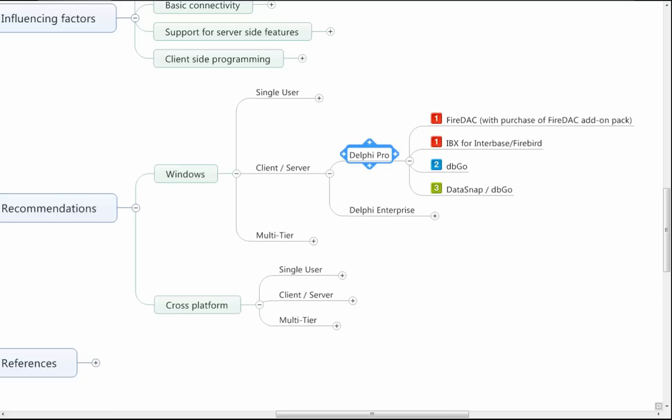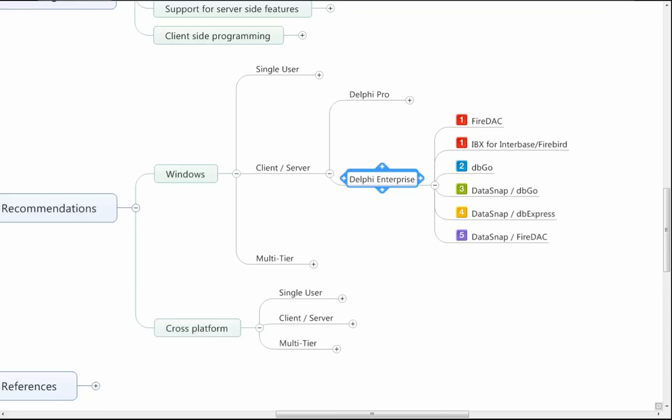You then could write a DataSnap application, a client-server DataSnap application that used dbGo for the back end, but unless you had serious intentions of porting it to a multi-tier application, I wouldn't bother myself. It's just a level of complexity you don't need if you're sticking to client-server. My recommendations for client-server applications with Delphi Enterprise are very similar to those with Delphi Pro.